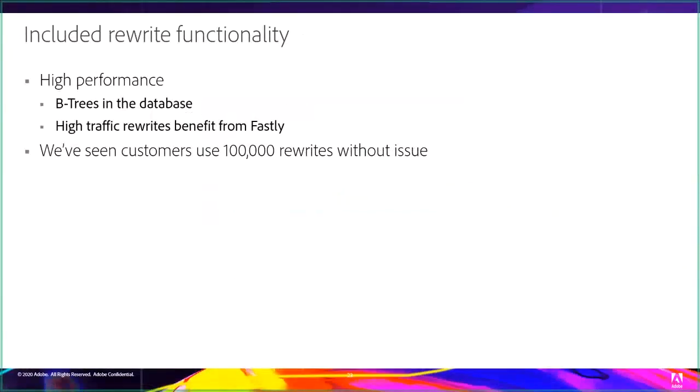So as I mentioned, we have seen customers use 100,000 rewrites with the built-in functionality without any type of performance problems. The rewrites table does use B-trees in the database, so it doesn't necessarily mean that twice as many rewrites is half the performance, right? Because it's indexed.